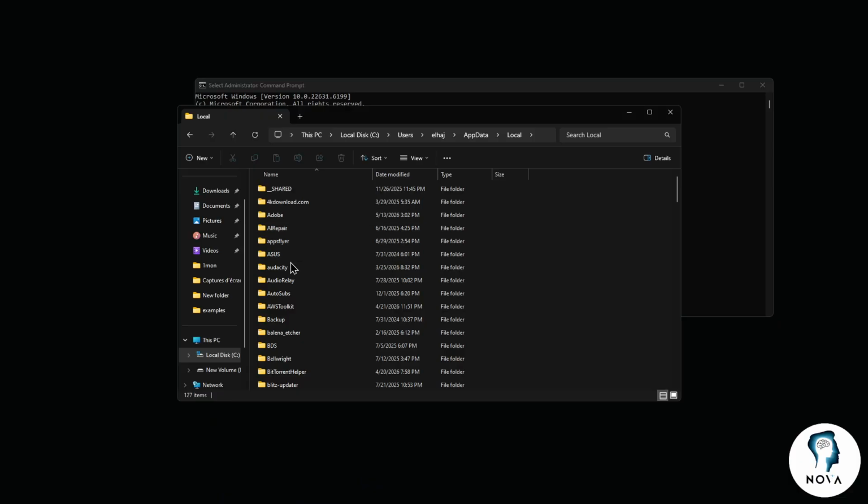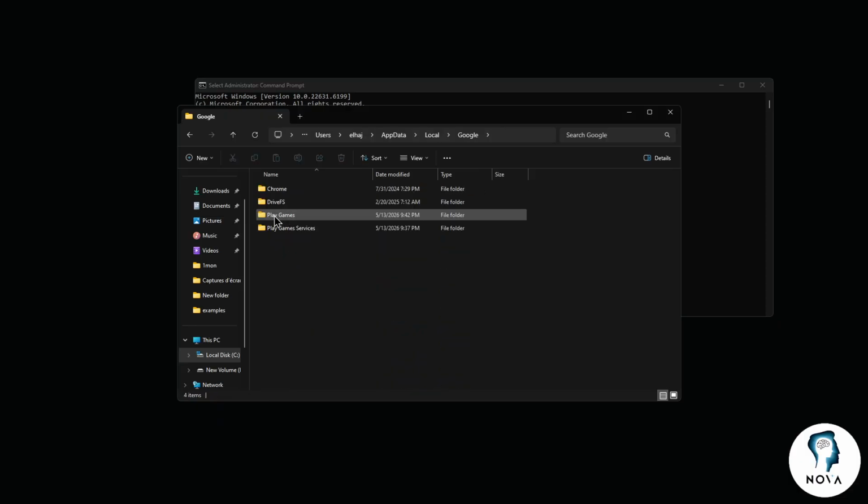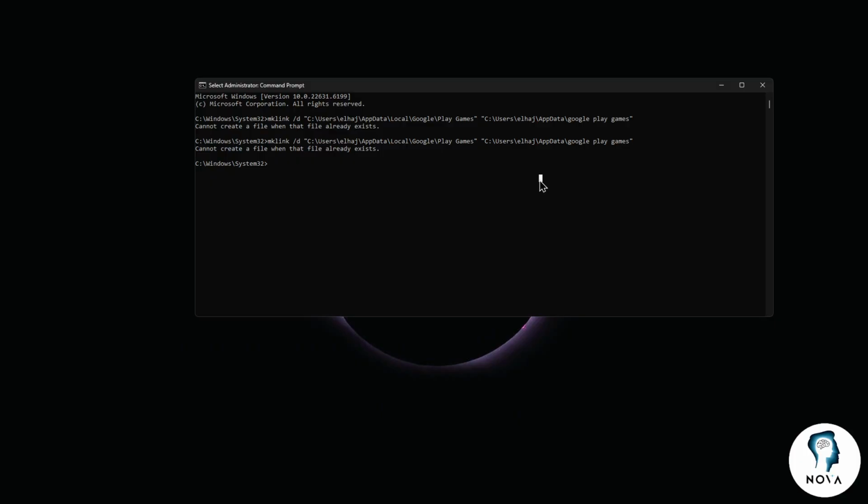So click on Local, look for AppData again, and the Google folder here. We'll need to delete this one. Just go back here and type that again. And as you can see, this symbolic link was created. Now, if you download something, it will be downloaded into the new folder and not the old folder. As simple as that. We just created a link between the two folders.